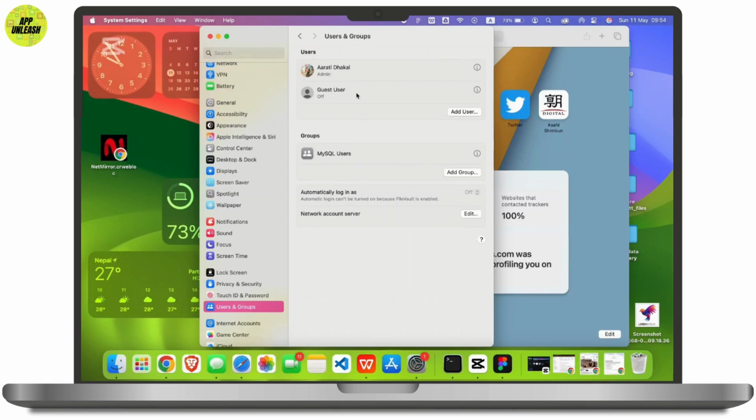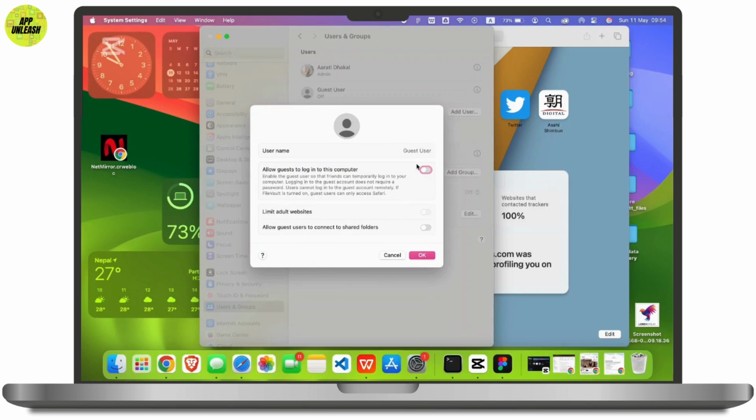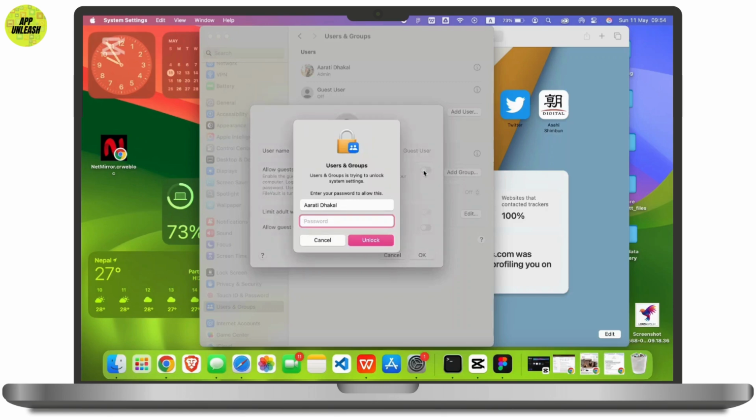So basically it is turned off. In order to log into the guest user, you will have to log out of your account. So now what you need to do is toggle this guest user on, tap on the eye icon next to it, then you can see the enable option available, toggle on the switch and save it. Now you will have to enter the password and save this guest user on your device.